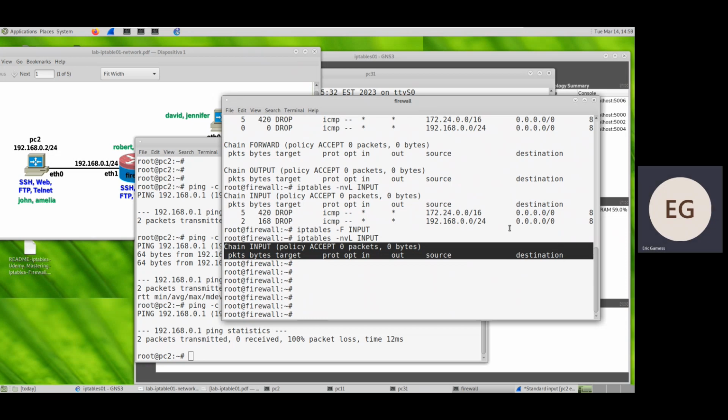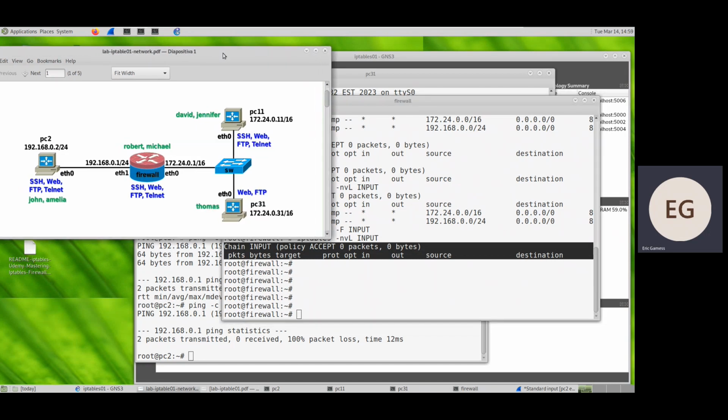Okay, now I want to do the same, but instead of blocking the ICMP echo request, I want to block the ICMP echo reply. So give me a rule that I can type here to block the ICMP echo reply. So let's see again. When PC2 pings the firewall, there is an ICMP echo request message that goes from PC2 to the firewall. And the firewall answers with an ICMP echo reply that goes from the firewall to PC2. So the one that I want to block is the reply. I want to drop the reply.